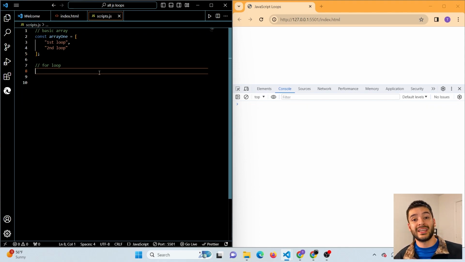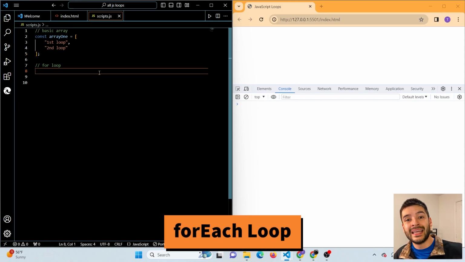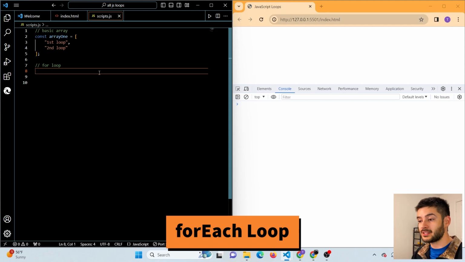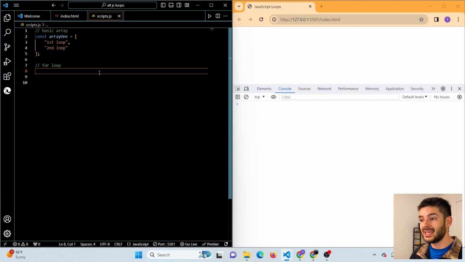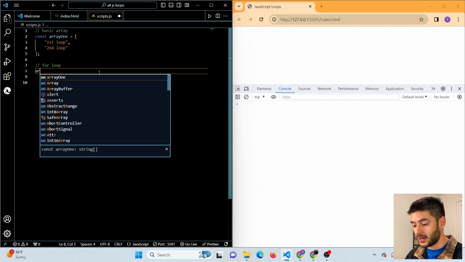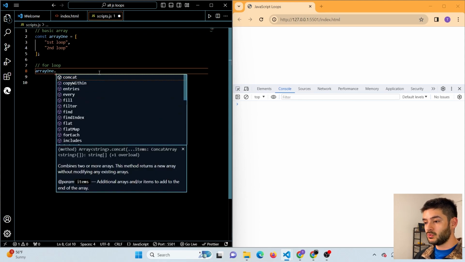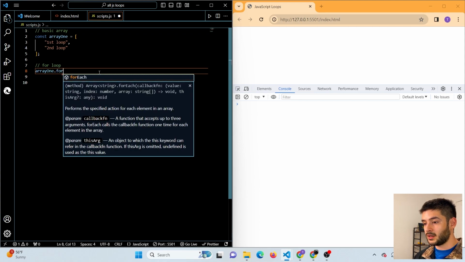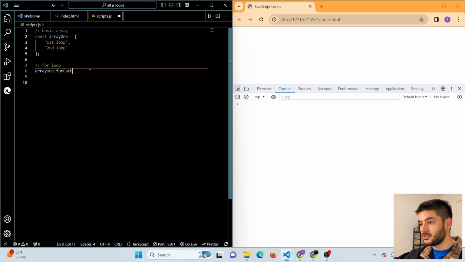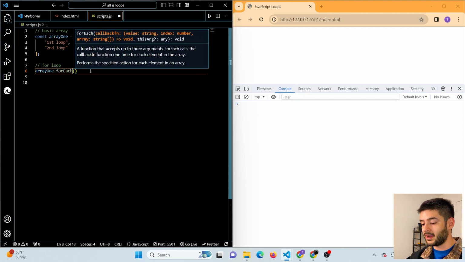Now we're going to get into our for each loop. To specify this, we actually start off with our array variable first, and this is going to be used for iterating specifically through arrays. Once you specify your array, go ahead and type .forEach, and this is now going to take a callback function.